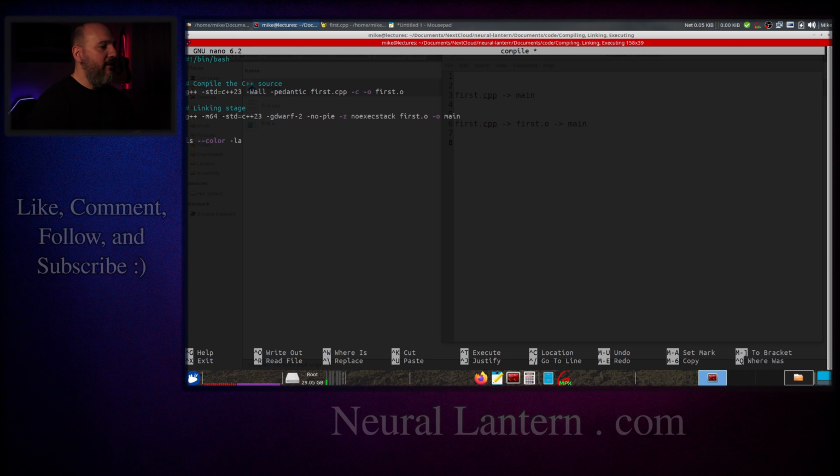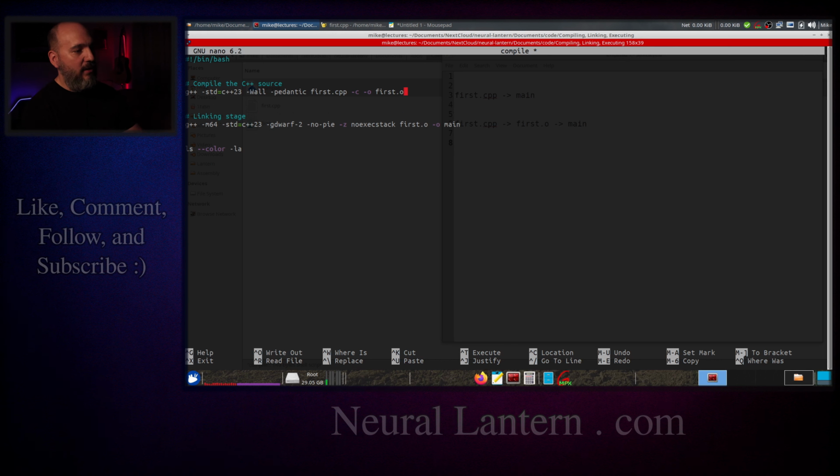So if I got this right, let's see if I did. Now this should compile the C++ source code file into its corresponding object file and then scoop up the object file and turn it into an executable.